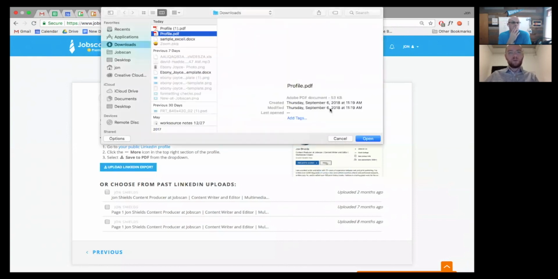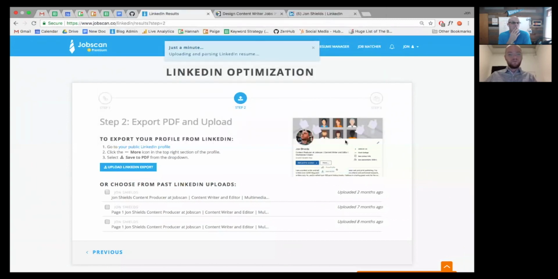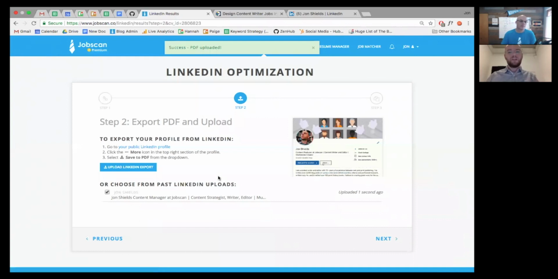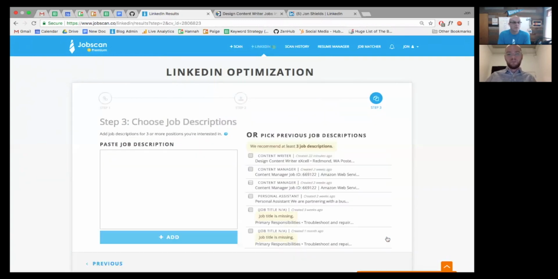And just grab it from our downloads here. Jobscan takes a second to parse that information, plugs it in, and then we're ready to continue on. We have all the information we need at this point from your profile. So click next.